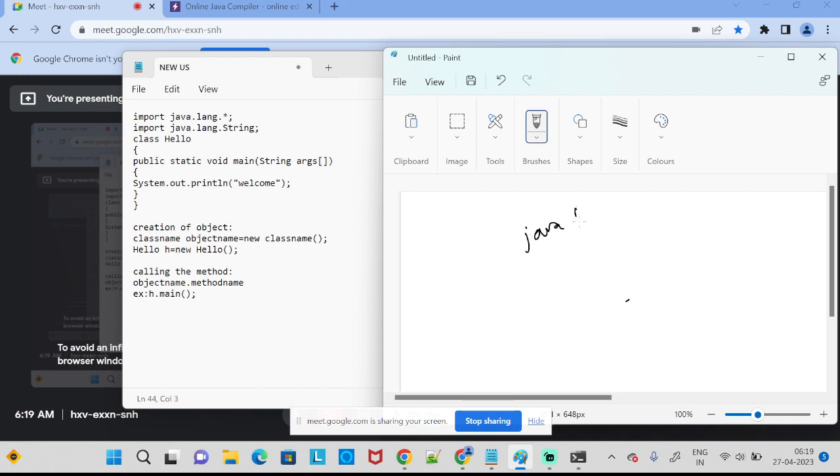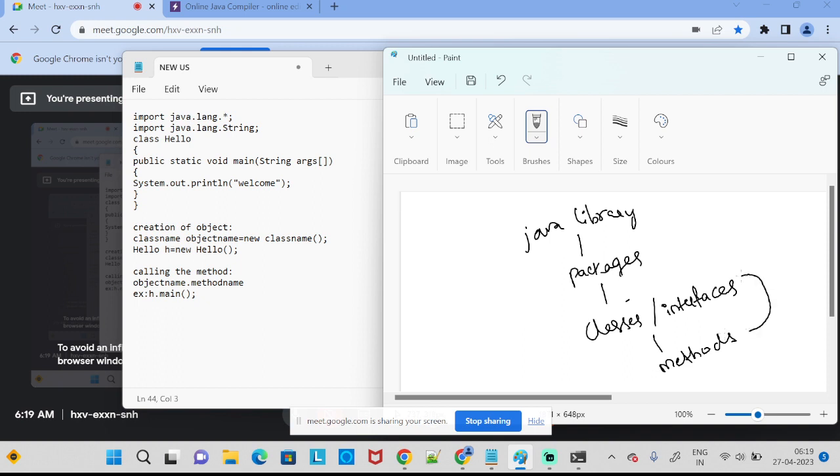Java library, next packages, next classes and interfaces, next methods. What are the methods available in the classes and interfaces that we are going to use, and what are the classes and interfaces available in the packages, which are available in the Java library. Okay.